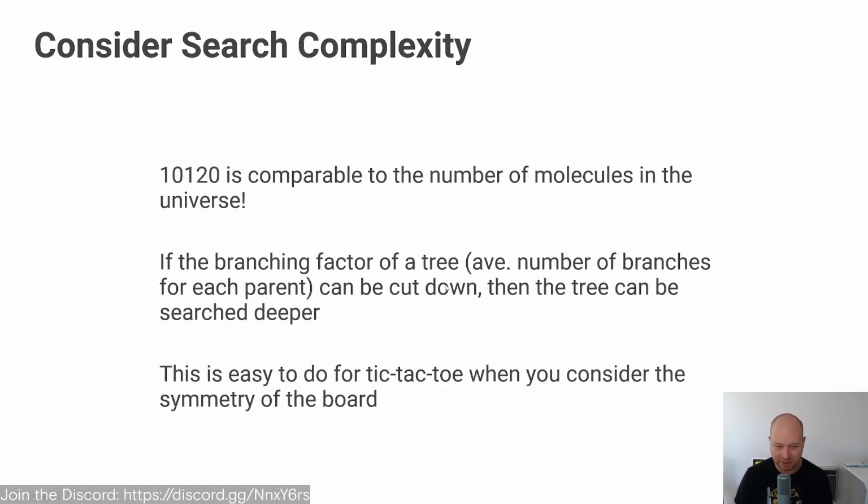So yeah, 10 to the power 120. Sorry, there's a formatting error there. I didn't catch that when I was changing the slides, but 10 to the power 120 is comparable to the number of molecules in the universe.